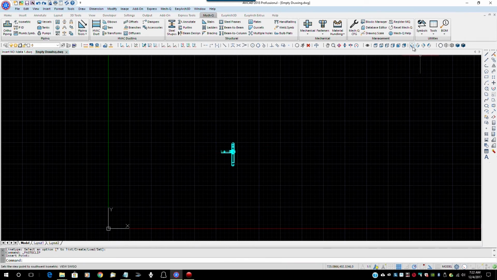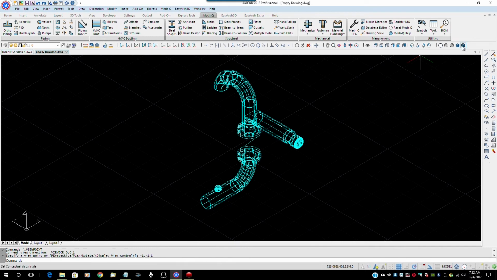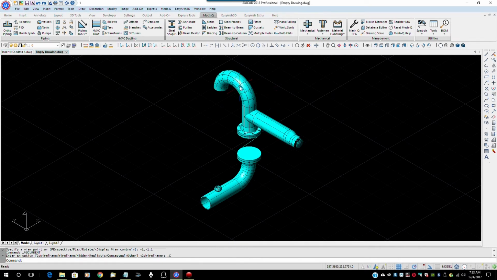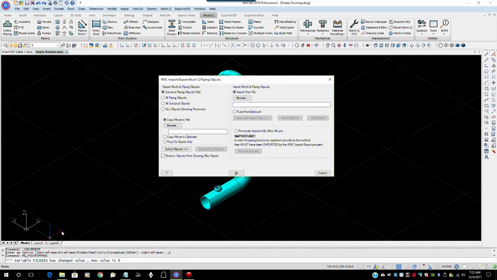Now, if we try to use the AviCAD command, we'd end up with the same problem because it's not recognizing it, because this is just a group of entities. So let's use the import export routine here.